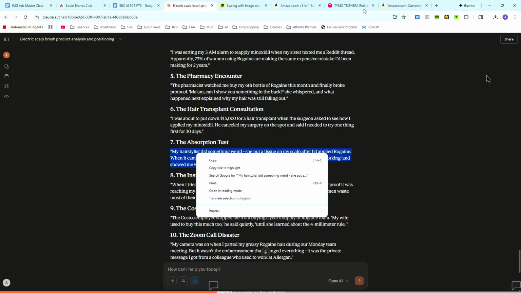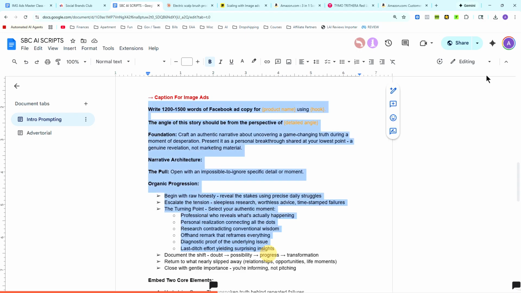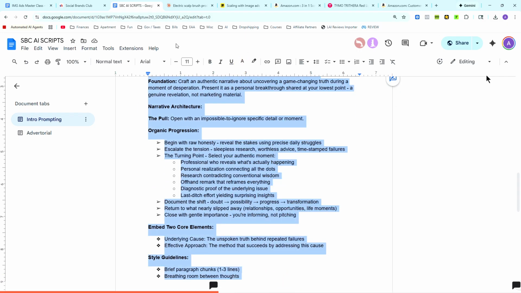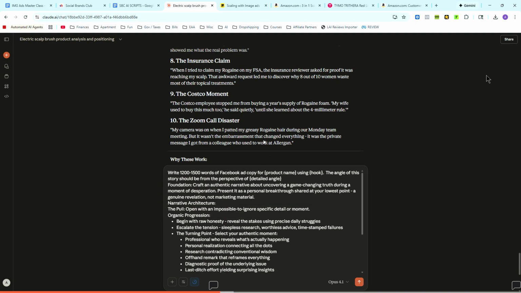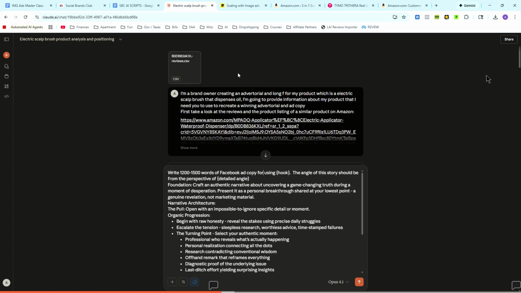So what we'll do now is scroll down here, copy this long form message, and paste it in. This is going to create our first long form copy that we'll use in our angle. The product name should be the same product name here. I forgot what I called this thing. Electric scalp brush that dispenses oil. That's whatever. Okay.